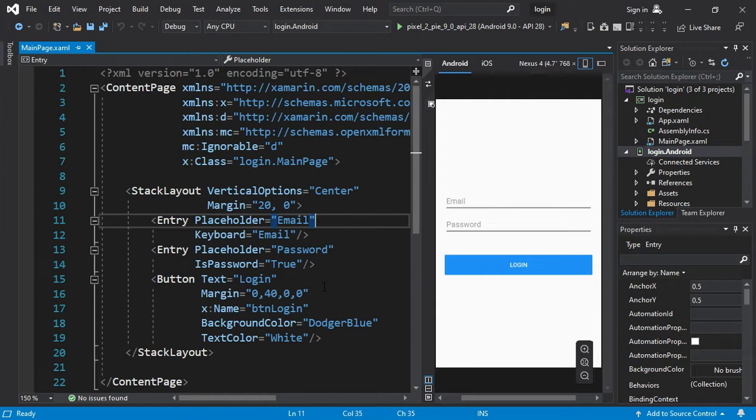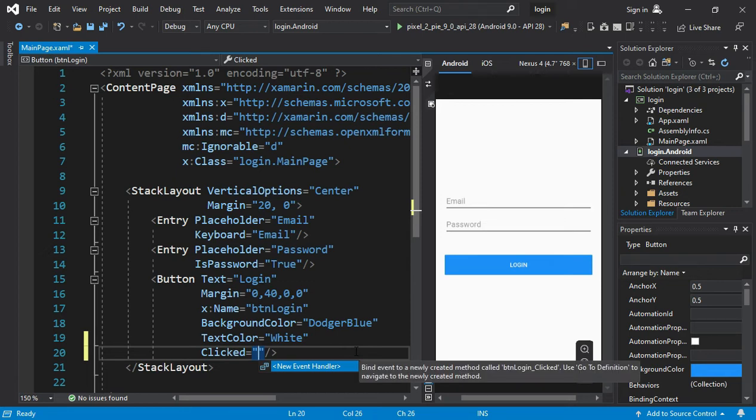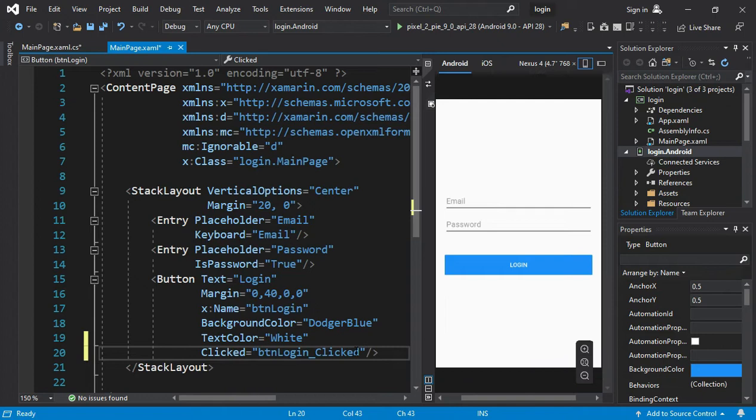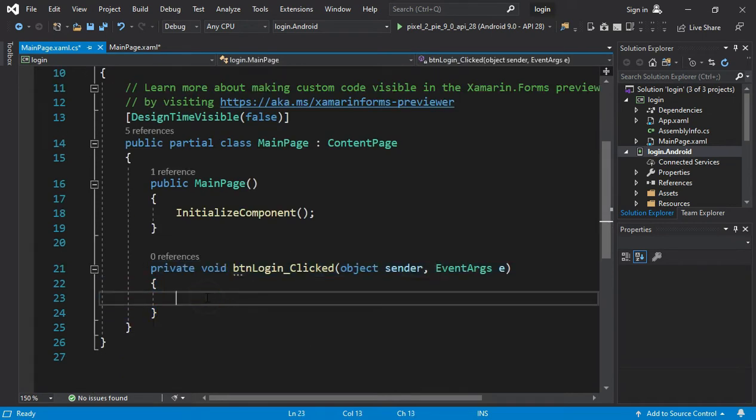Okay, so let's go ahead and start writing our code for our login page. Inside of our button, let's write here, Clicked event, and then let's select the new event handler. As you can see, it is automatically filled out by C#. If we go to the MainPage.xaml.cs, you can see that there are new lines created for us. These lines here will handle the click event of the login page.